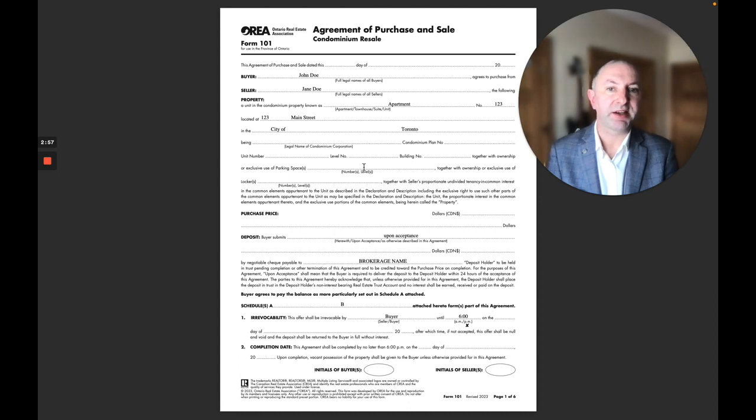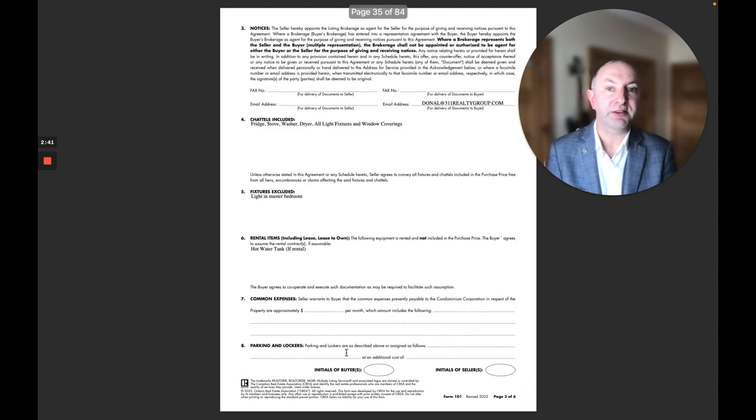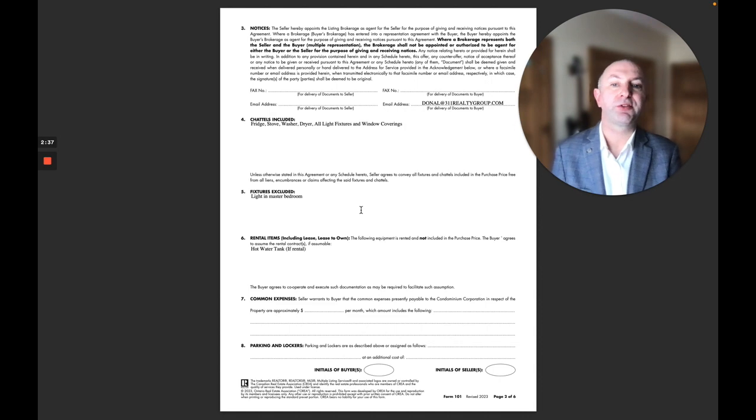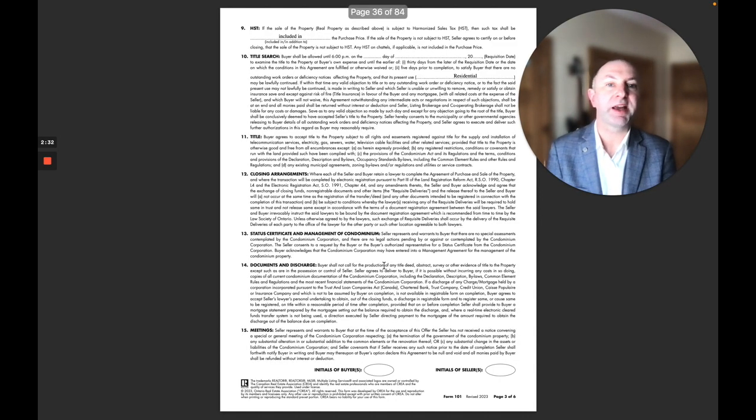legal specifications for the property, the purchase price you're going to offer, what deposit you are going to make on the property, who the deposit is going to. It's typically going into a trust account. Are there any schedules? The irrevocability of the offer, completion date, what's included with the property, what fixtures are excluded, are there any rental items, what the common expenses are. Again, this is for a condominium.